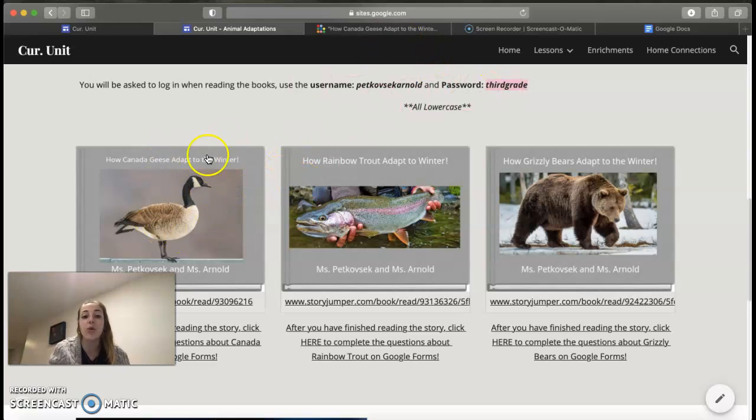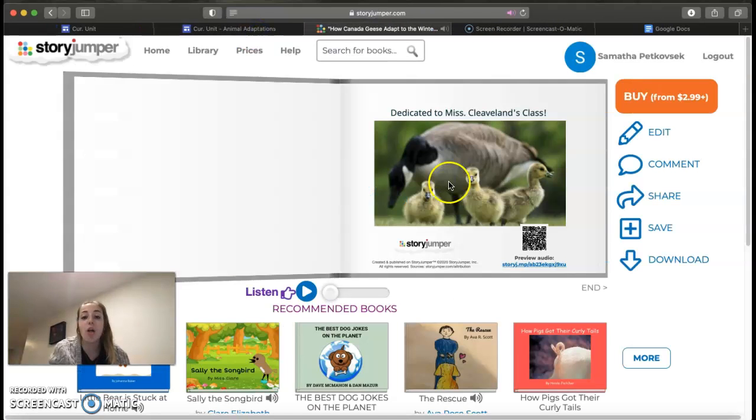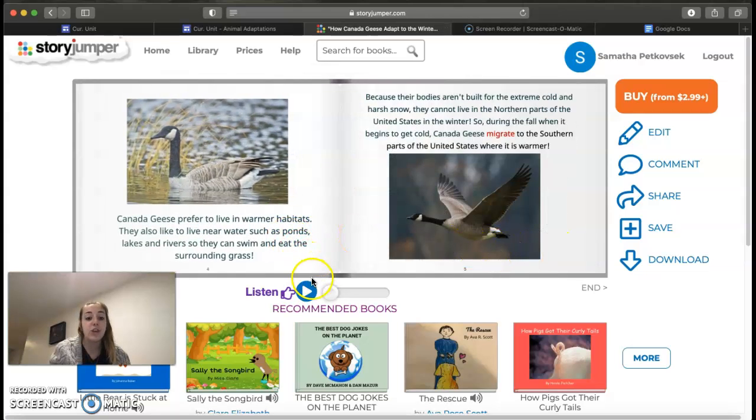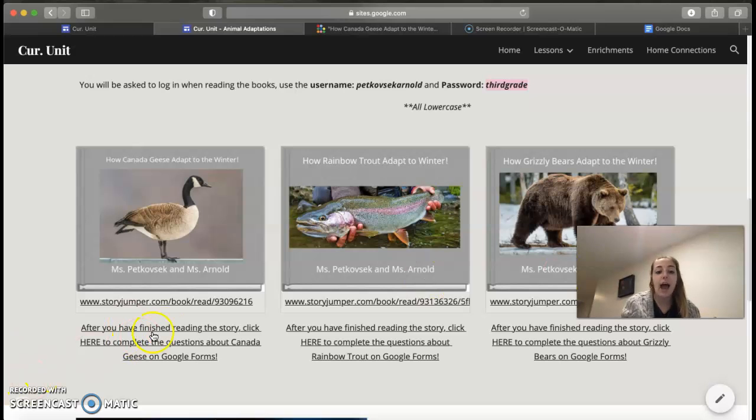So you're going to click on it, and you're going to click through all of the pages and read the entire book. If you need to, click on this blue arrow and it's going to let you listen to the book as well. I recorded myself reading the book, so as you're reading, you can listen and follow along to the text. After you finish reading the book, right here it says, after you have finished reading the story, click here to complete the questions about Canada geese on Google Forms.